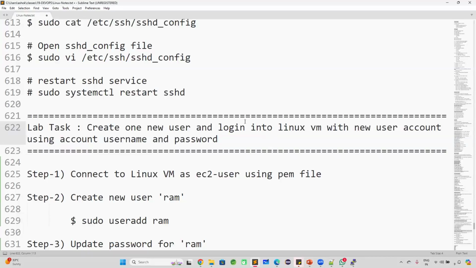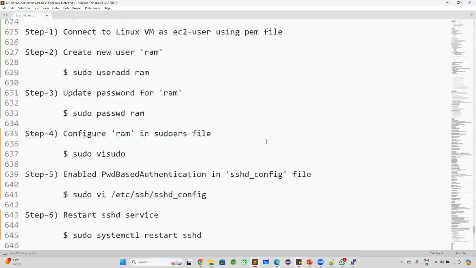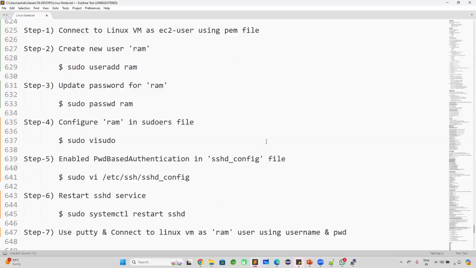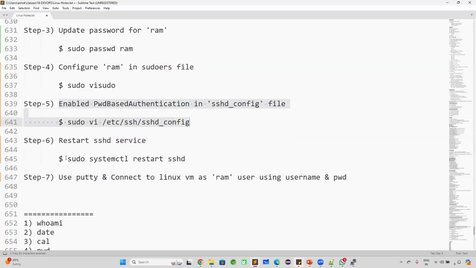You can read the steps, then you will understand clearly. Connect to the Linux machine as EC2 user using PEM file. Then create one new user in the Linux. Update the password for that user. Then configure that user in the sudoers file. Then enable password-based authentication in the config file. Then restart SSH service. Then use PuTTY and connect to the Linux VM as a new user using his username and password.